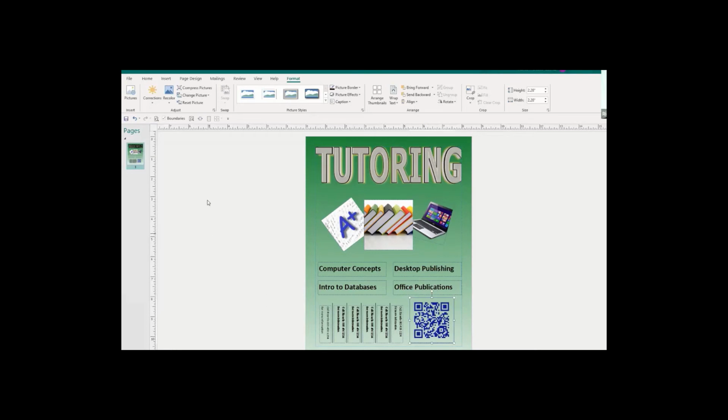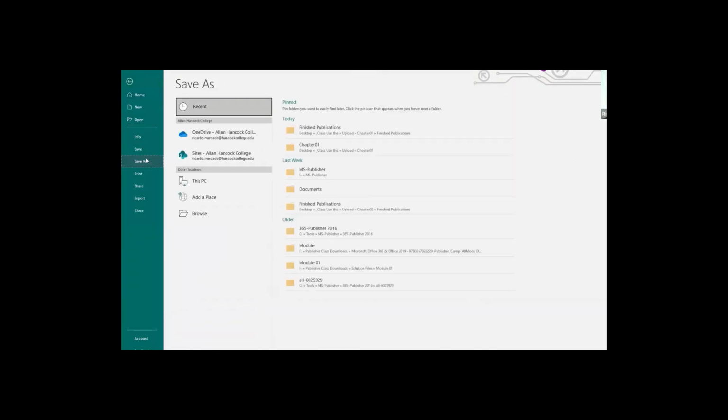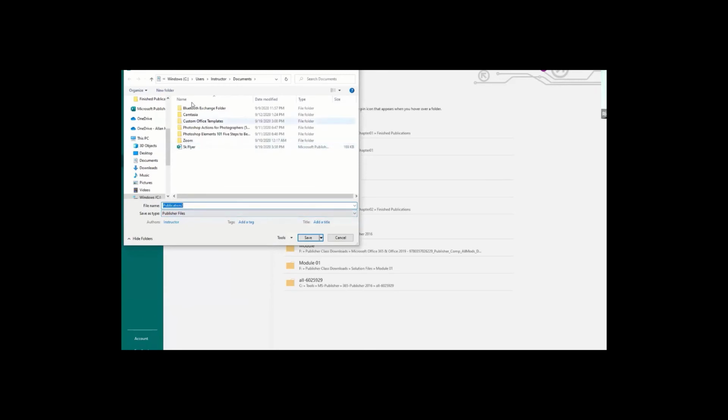So the way you save it, you click on File, Save As. Over here, you're gonna look for Browse, or you can select This PC. It's gonna take you to the same location. So Browse. Then click on Documents. And this one is gonna be Lab 2.